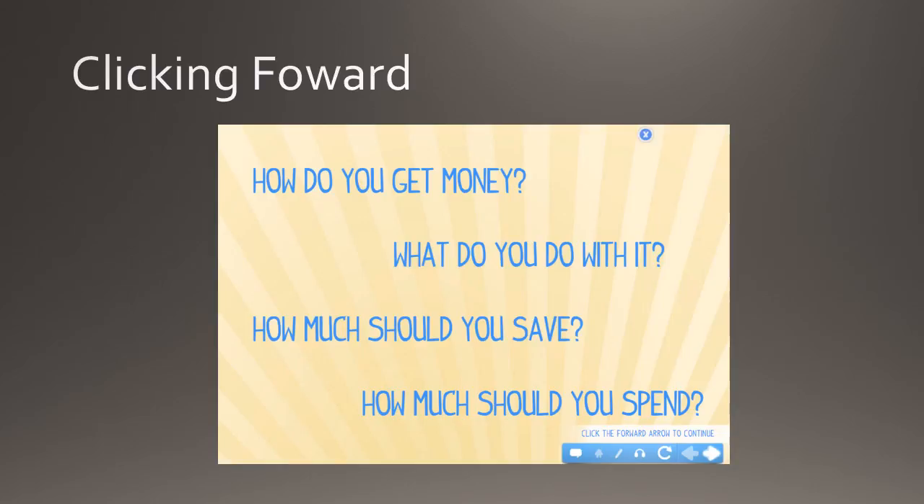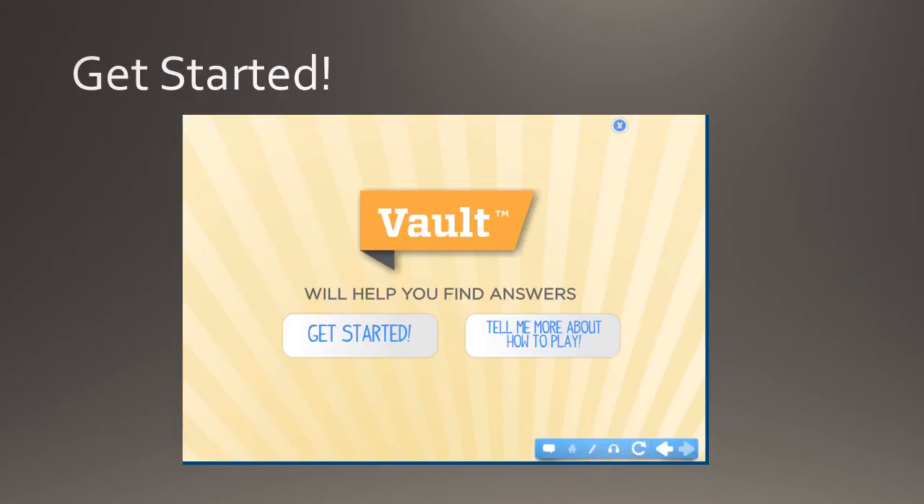Next thing you're going to see is we're going to have to click Forward. So this little navigation bar down here at the bottom, when you are at the end of a section of the activity, this little arrow right here may start flashing. That means you need to click that to move on. Finally, you're ready to get started. So you're going to click right here where it says Get Started.